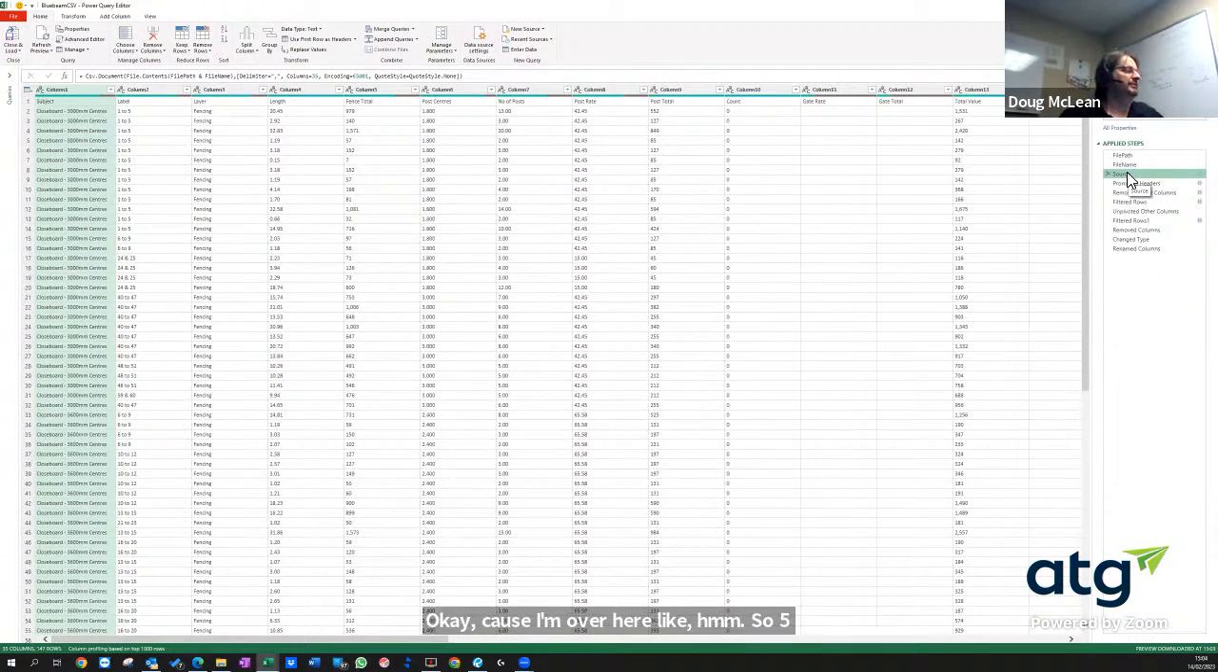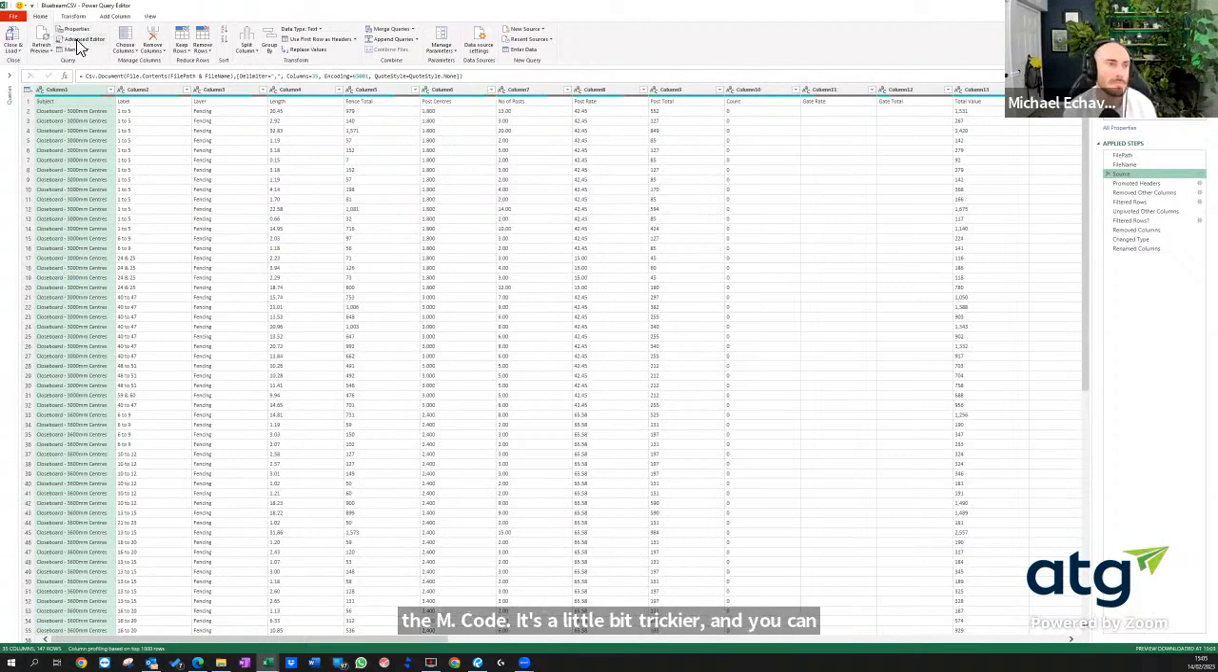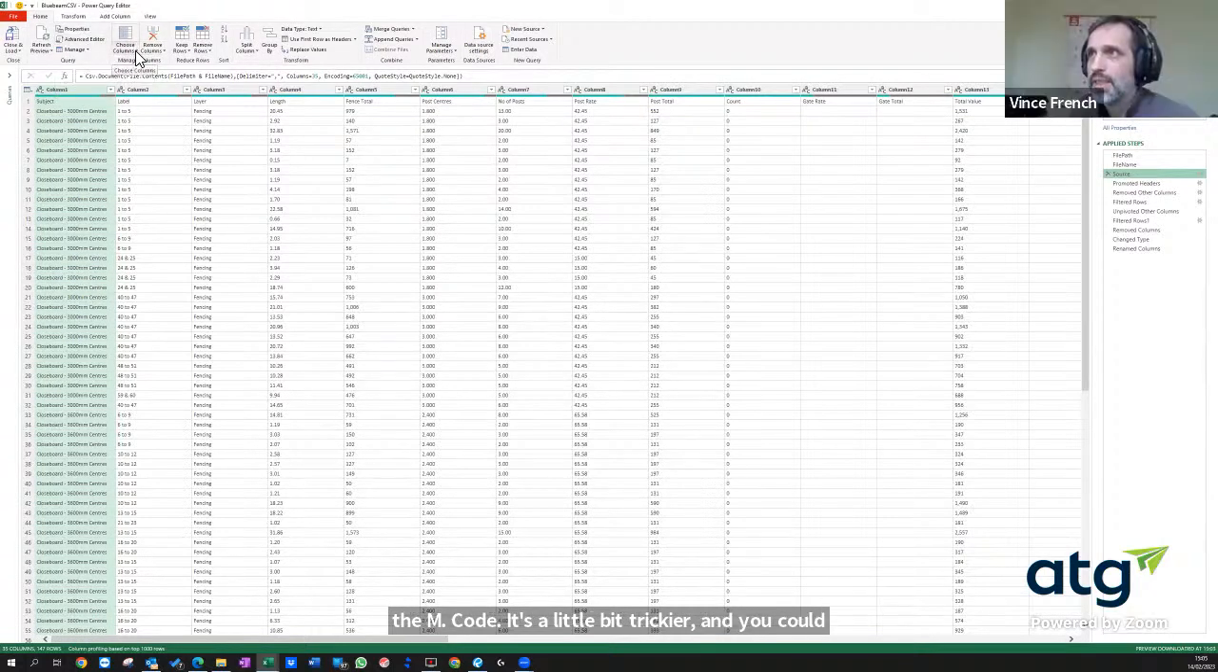There's two areas here. Up top, you see your ribbon. There's a lot up there that you can do just by using the ribbon, and then you can see the formula bar right underneath, and that's the M code. Once you get into the M code, it's a little bit trickier, and you can do some more things with it. But you can learn a lot just by using the user interface. I would say that when I did this one, I didn't use any M code. All I was doing was using the buttons up here. You can highlight the columns and choose what you want.